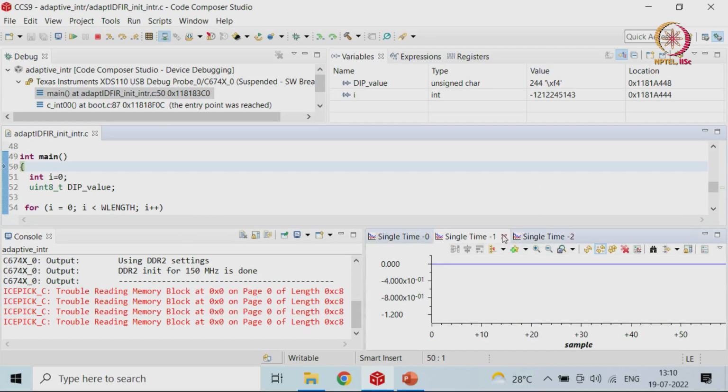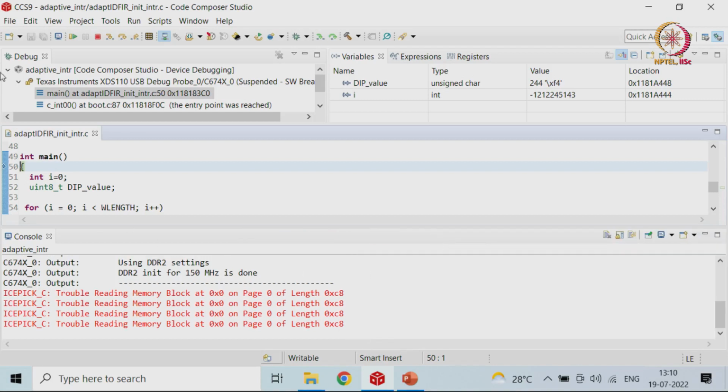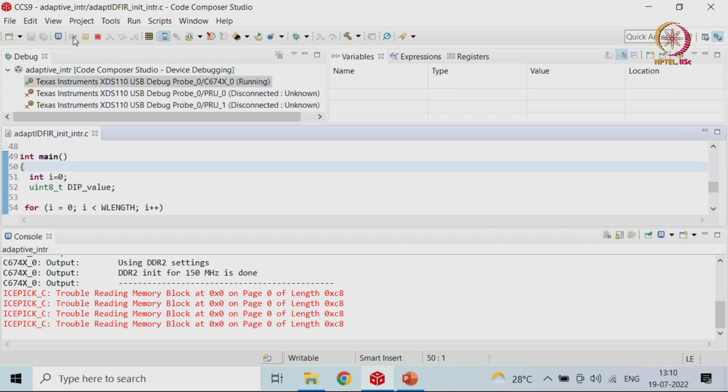I can close all these things. So, I will run it. Initially you may not hear both the sounds. You are hearing the noise. By changing the dip switch, we can hear the clear sine wave basically.